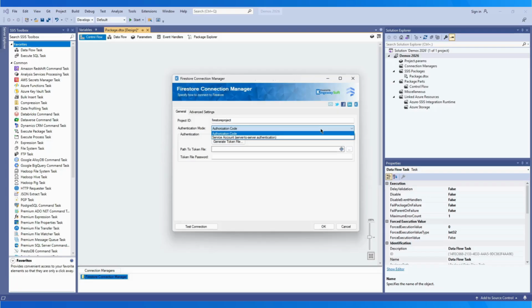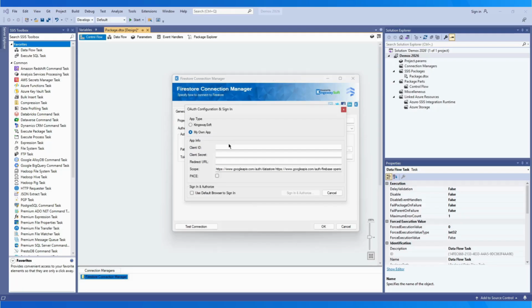The first option is authorization code, which involves working with an existing token if one was already created, or generating a new token using the Generate Token File button. For an existing token, you would be able to select the token file path using the ellipsis. Note that this field supports both a file system path or a shared access signature URL for blob storage and Azure files. Once we reach the OAuth configuration and sign-in window, we would first need to select the app type.